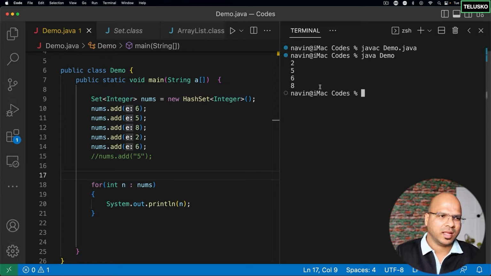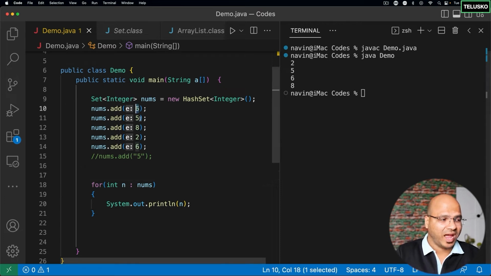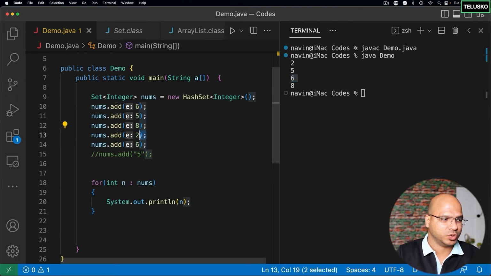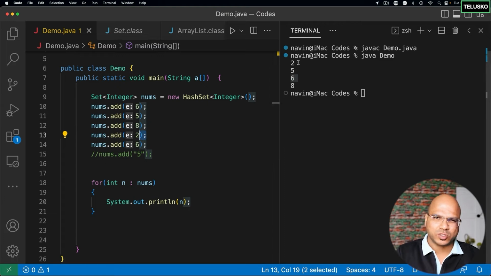You can see now the values are 2, 5, 6, 8. First of all, we can't have a repeated value. You can see 6 and 6, we only got one 6 here. The second thing is it is not following the sequence. Remember, the sequence is 6, 5, 8, 2, but we are getting the values in sorted format. Is it really sorted? Let's try.